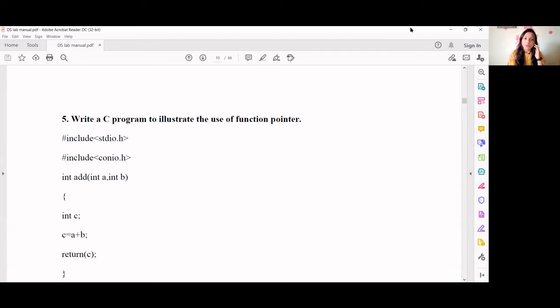Okay. So what we'll do, instead of directly calling the function by its name, we will use a pointer and then try to point to the function block. One pointer will be there, one function will be there. We will point that pointer to that function and call that function via pointer. So again, this is the program.